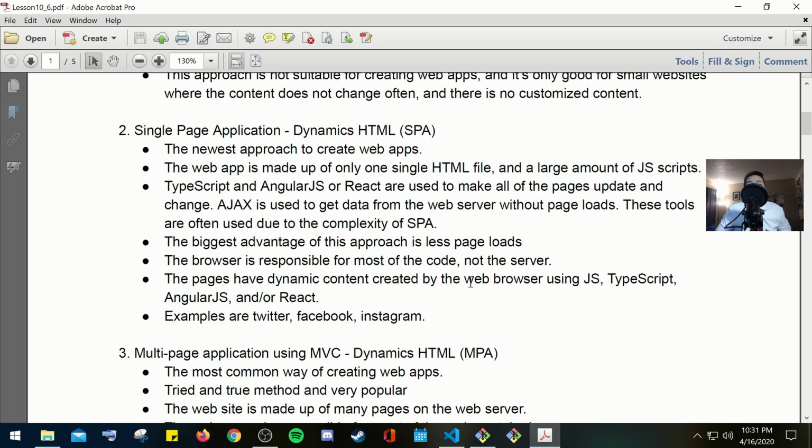So the biggest advantage of this approach is fewer page loads, right? The browser is responsible for most of the code and not the server. The pages have dynamic content created by the web browser using JS, TypeScript, AngularJS, and/or React. Examples are Twitter, Facebook, and Instagram.